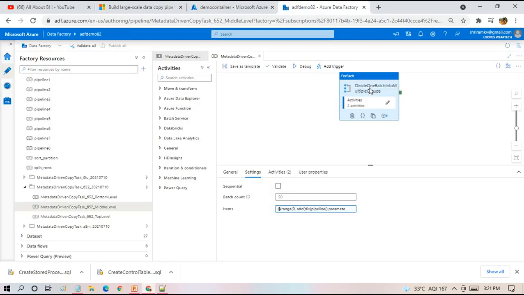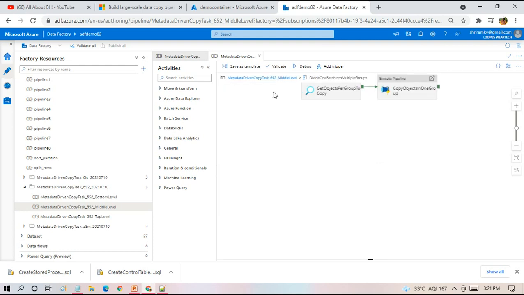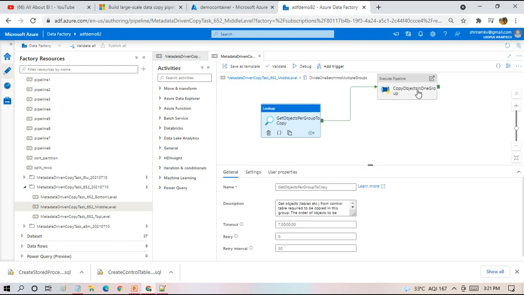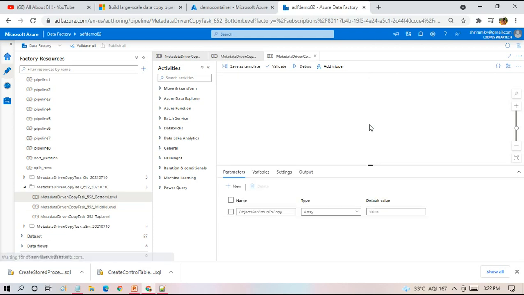So if you click on for each loop, then you will get to see one more lookup activity. So we need to look up the source and destination information, right? So for that we are getting it, and we are calling one more execute pipeline, which is going to call our third pipeline, which is nothing but the bottom level.